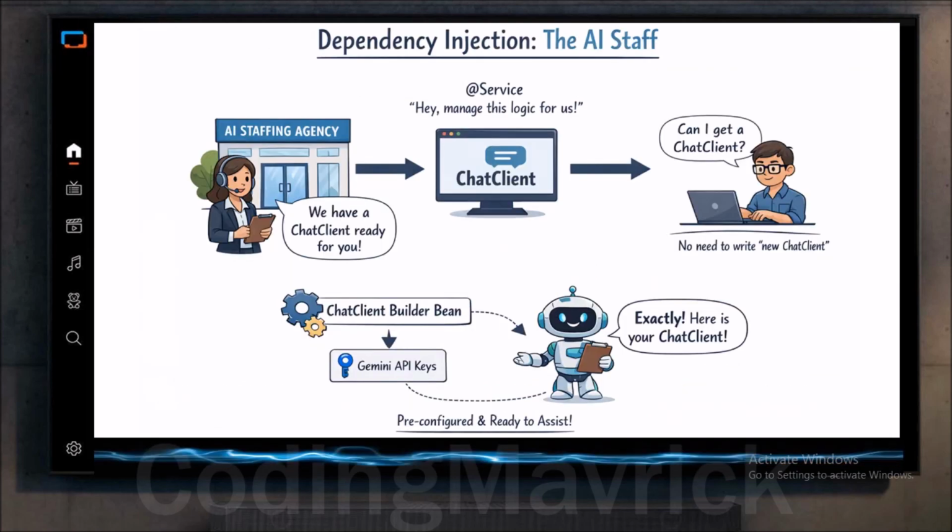We will think of dependency injection like a staffing agency. Instead of manually building a chat client from scratch, we will see how Spring Boot already has one ready for us. By using the @Service annotation, we will tell Spring, hey, manage this logic for us. Then, we will inject it right where we need it.